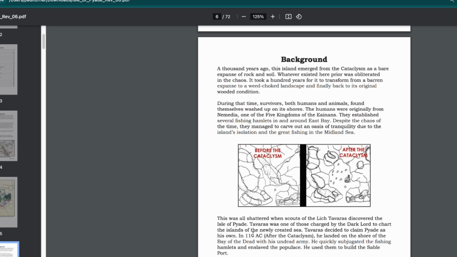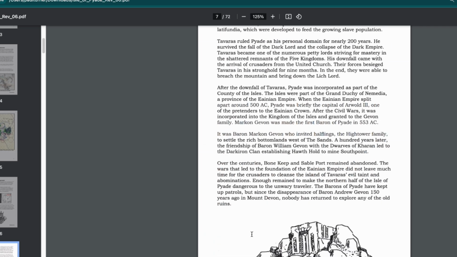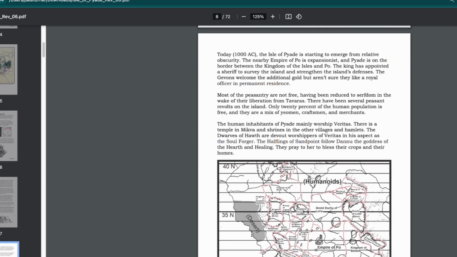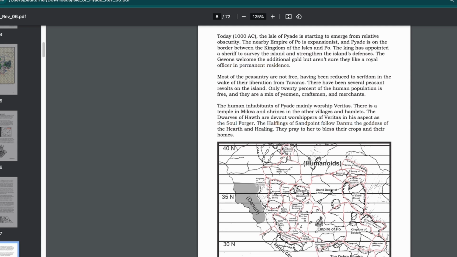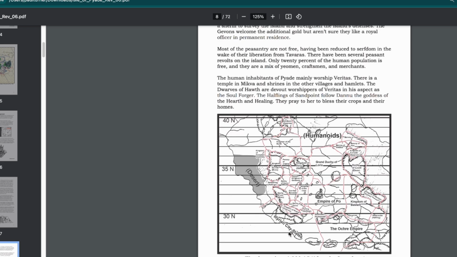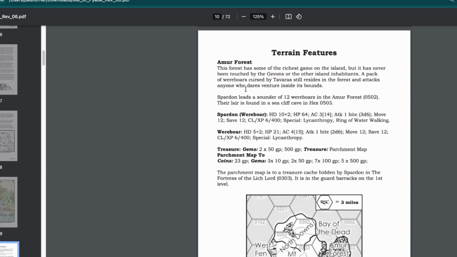It's over in my members area if you're interested in seeing a full exploration of the Wilhelm Reach and how it's put together. But as we scroll down here, we can see that there's all kinds of background. There's all kinds of kingdoms and who those kingdoms belong to. Up here are all the humanoids. As you can see, there's all the various cities. And as we move along, there's more maps, terrain features, like the Amur Forest with wereboars running around.